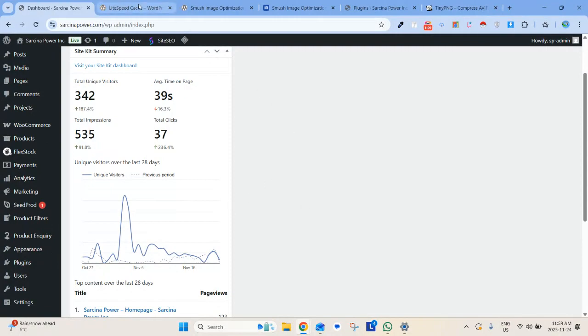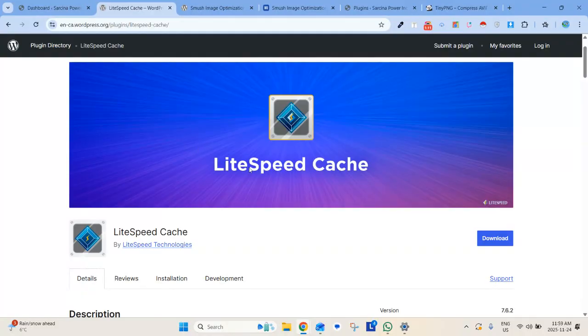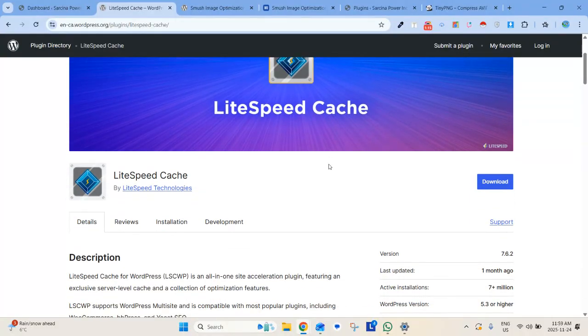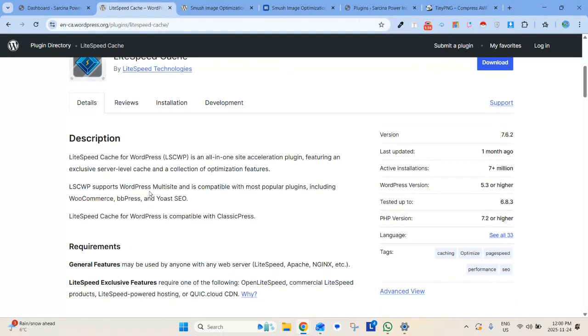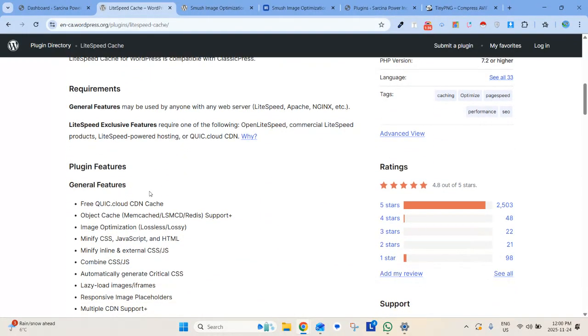First one being this one here. It's the Lightspeed Cache plugin. Essentially, what it does is it optimizes pages, it optimizes scripts to ensure quicker loading time. It really works well with the Lightspeed server that most hosting companies use, which is this plugin is by Lightspeed Technologies. It improves loading time.